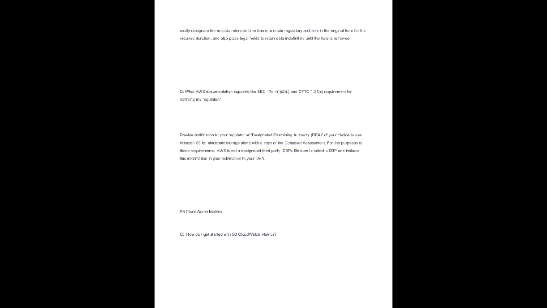Q. What AWS electronic storage services have been assessed based on financial services regulations? For customers in the financial services industry, S3 Object Lock provides added support for broker-dealers who must retain records in a non-erasable and non-rewritable format to satisfy regulatory requirements of SEC Rule 17a-4(f), FINRA Rule 4511, or CFTC Regulation 1.31. You can easily designate the record's retention time frame to retain regulatory archives in the original form for the required duration, and also place legal holds to retain data indefinitely until the hold is removed.